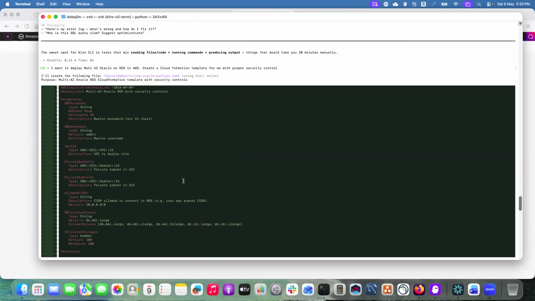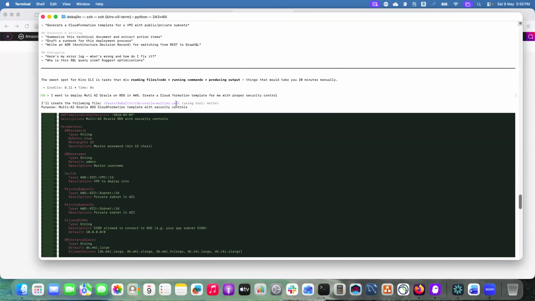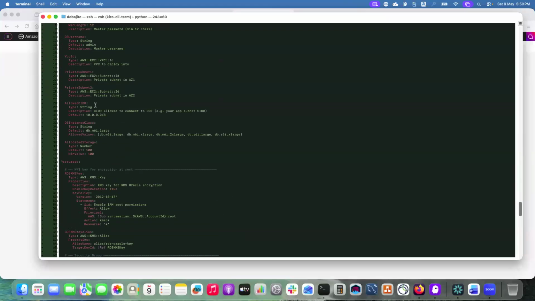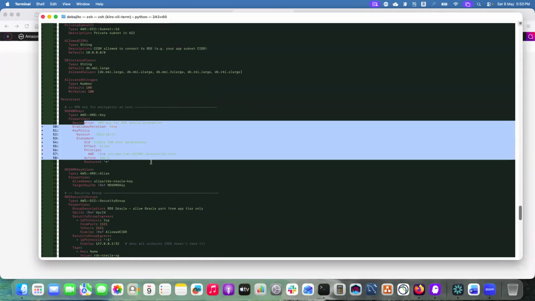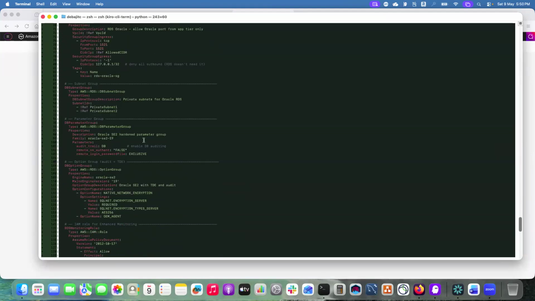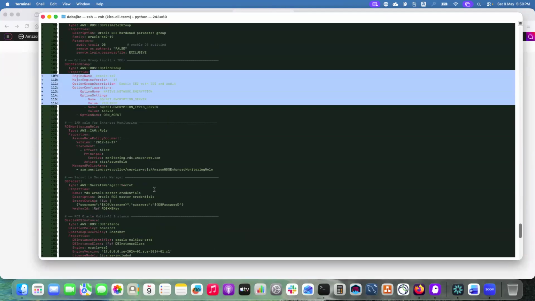It has created the entire CloudFormation YAML template. You just upload and run it in AWS, and your multi-AZ RDS instances will get launched with VPC, proper subnetting, proper KMS keys, security groups, parameter groups, option groups, and roles.